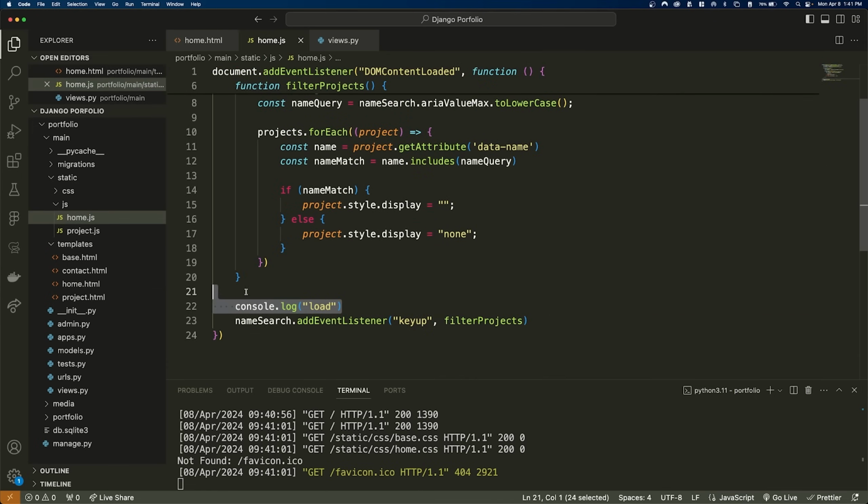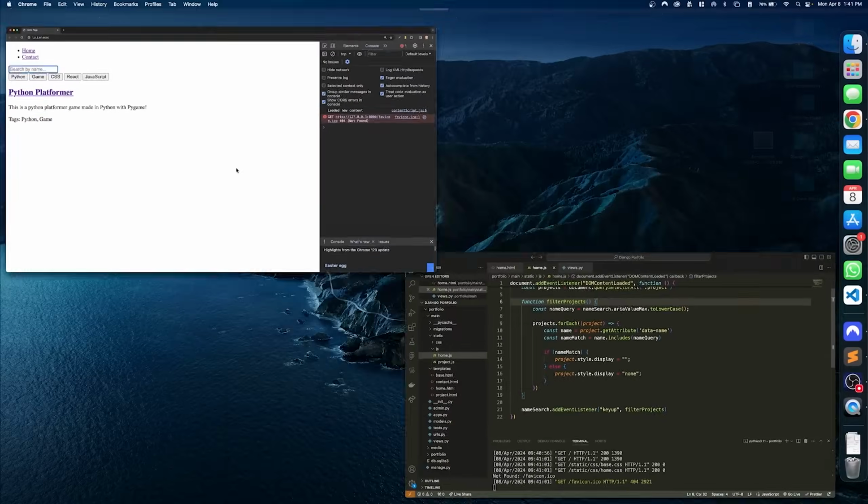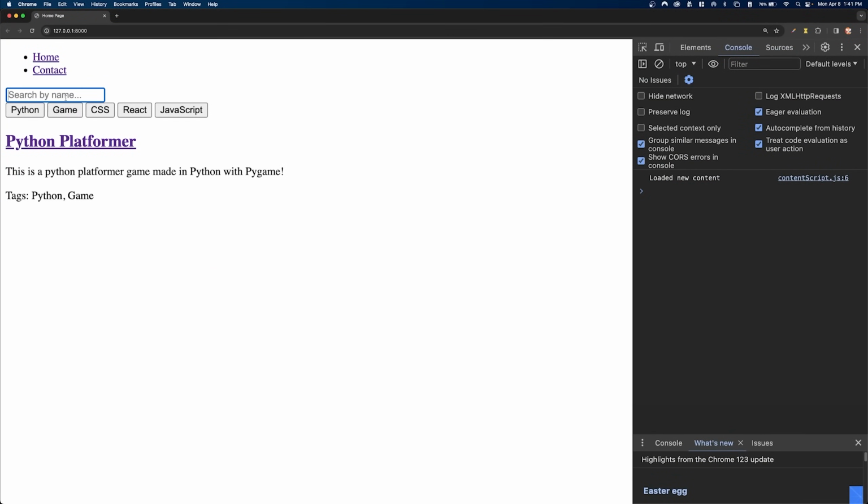Now I had some comments in here just to test this out, so let's remove those comments for now. And let's go back here and refresh and start typing. And we can see now that we get a different error. It says HTMLInputElement filterProjects issue reading toLowerCase. Okay, let's have a look at that and see what that issue is.